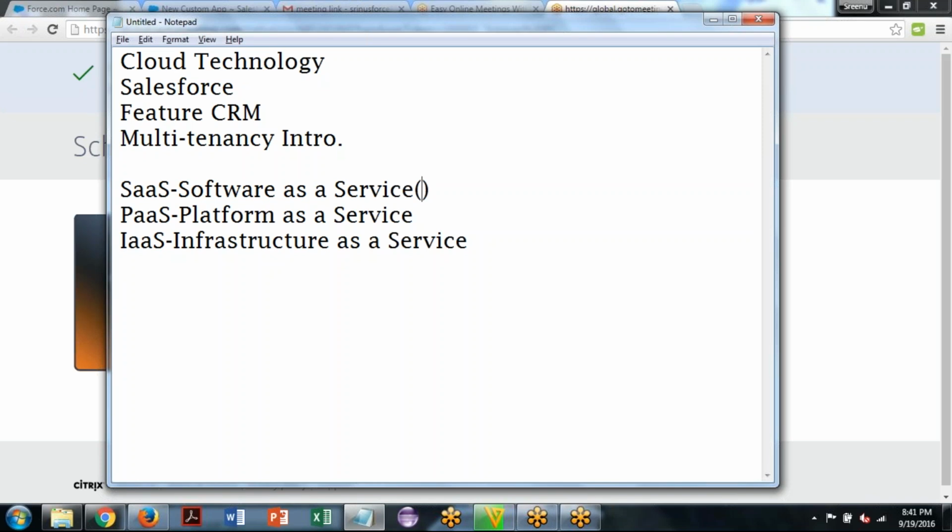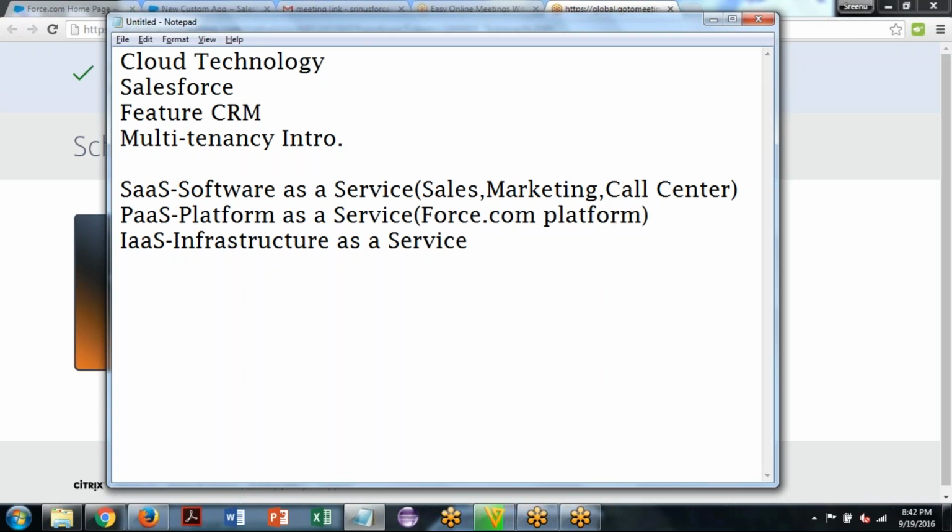what are the examples for this? Sales, marketing, call center. Okay, these are the applications it provides as a software service model. And in the platform as a service model, it provides the force.com platform. Okay, we'll see what this force.com platform is now.